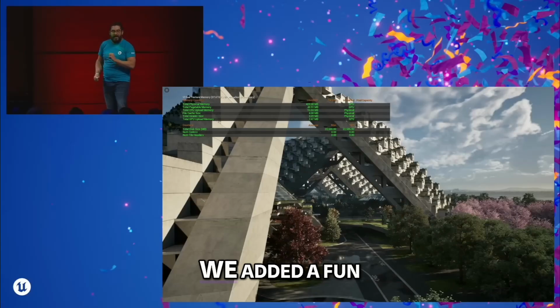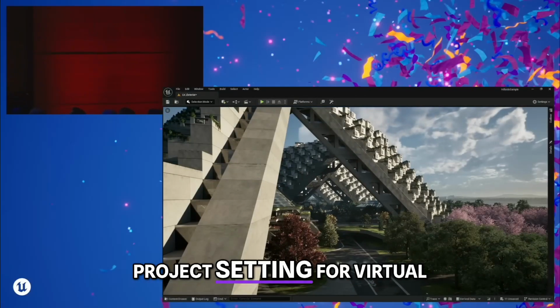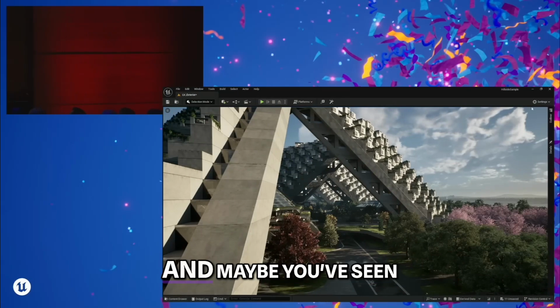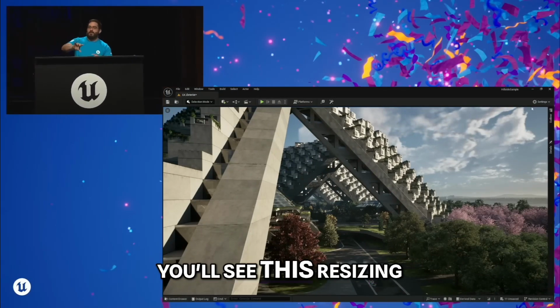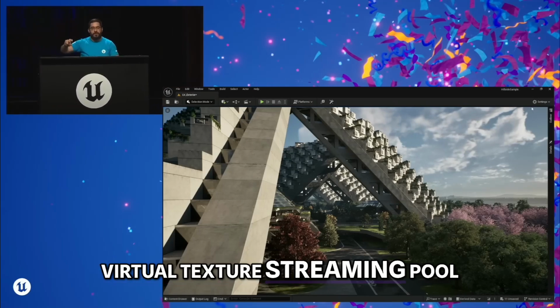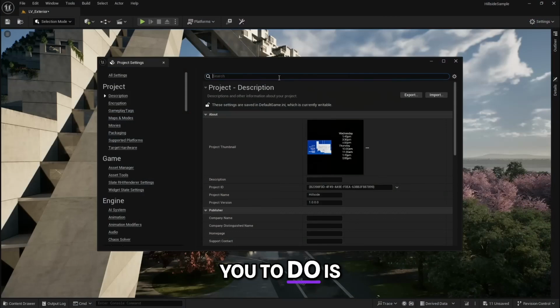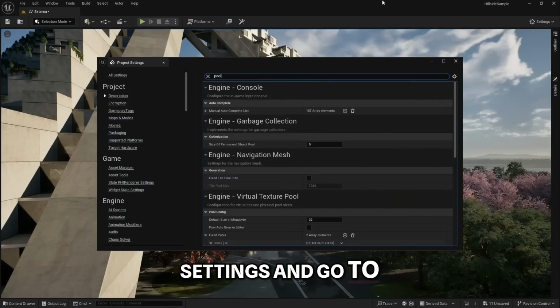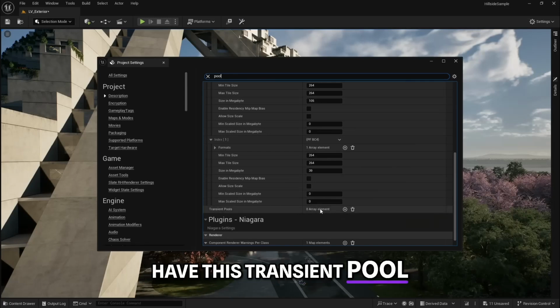And in 5.4, we added a project setting for virtual texture pool sizes. And maybe you've seen this as you're flying around in your updated 5.4 projects. You'll see this resizing virtual texture streaming pool message in the bottom right corner, a little toast pop-up. What that's asking you to do is go into your project settings and go to the virtual texture pool settings, and it's going to have this transient pool list down here.